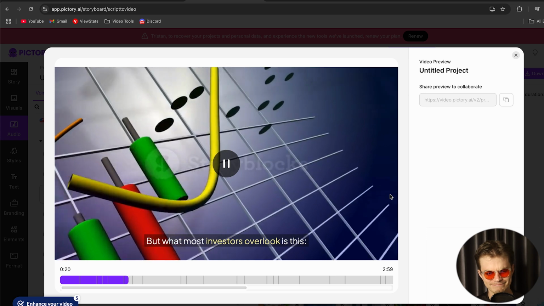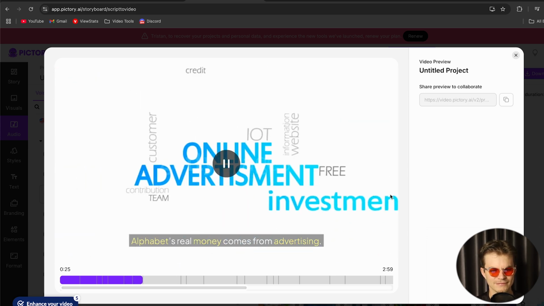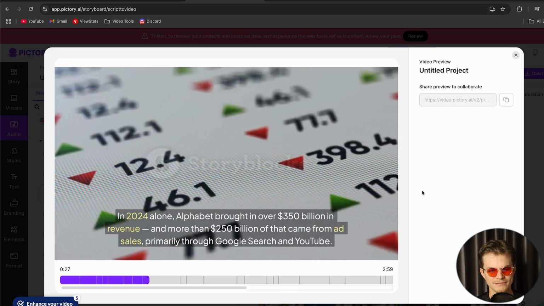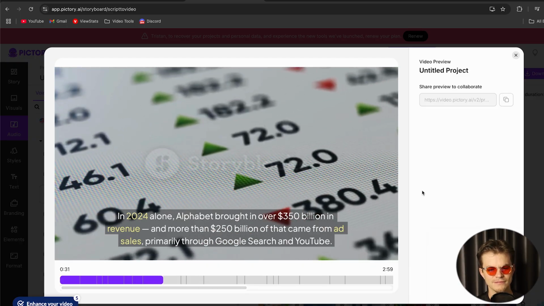What most investors overlook is this. Alphabet's real money comes from advertising. In 2024 alone, Alphabet brought in over $350 billion in revenue, and more than $250 billion of that.